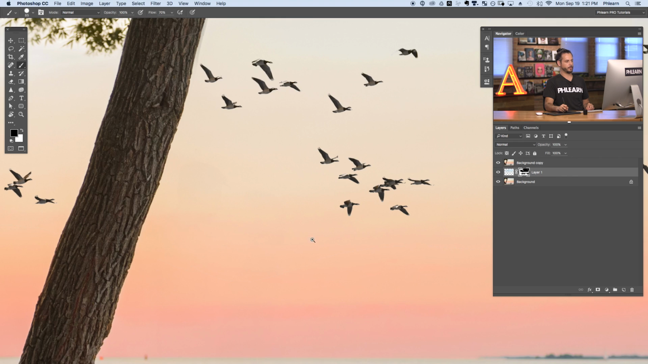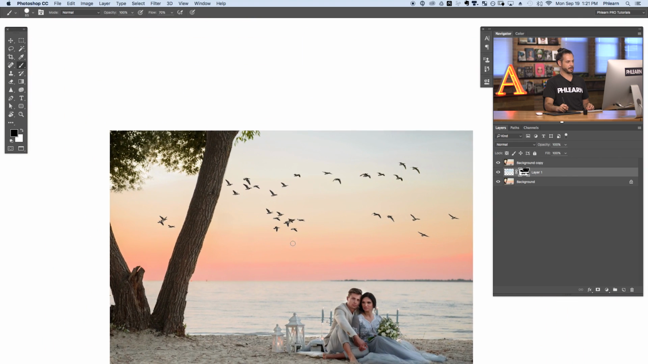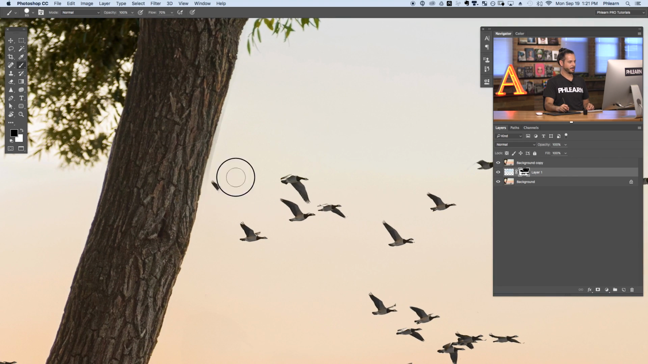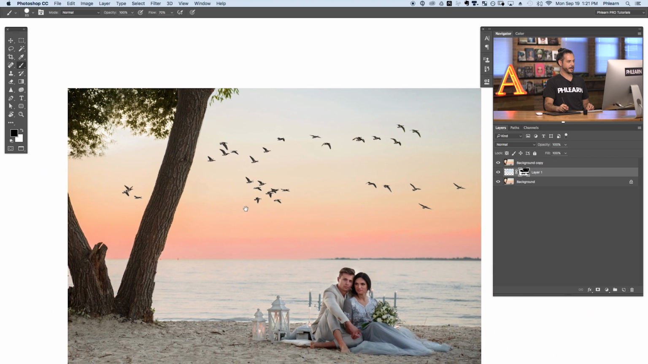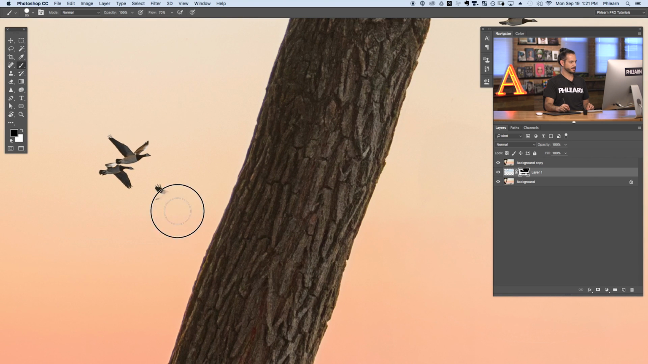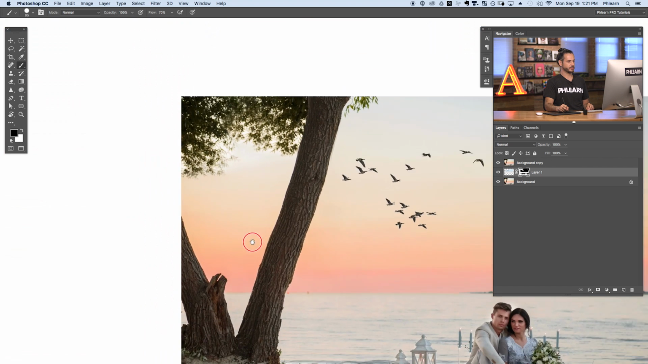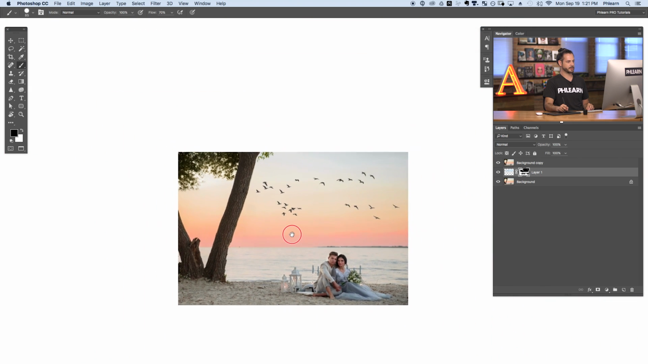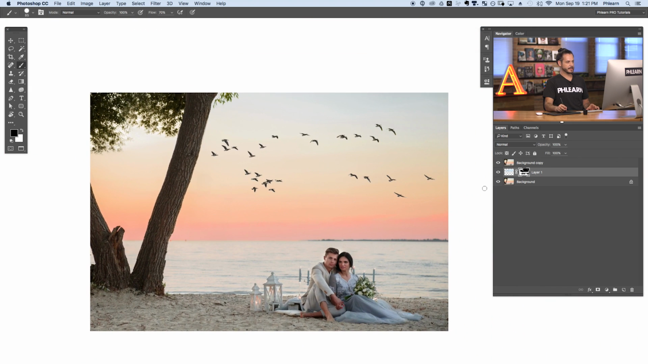While you're adding birds, you might as well have it be the exact birds that you want. So you can go in here pretty easy and just, like these guys, we don't need you there. So you just paint black over top of any birds that you don't want and really easily delete them.